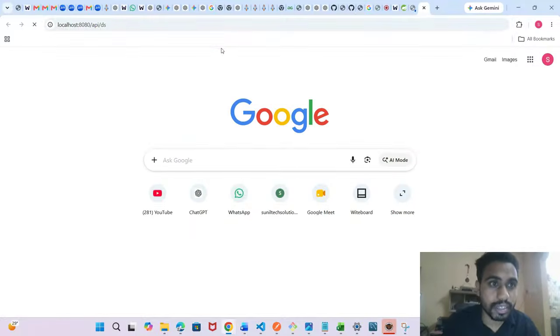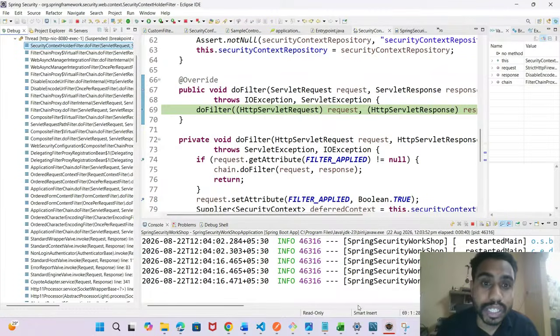Now you see, as I am running in debug mode, first it will go to the security context holder filter. The security context holder filter checks whether the same user is already authenticated or not. If the same user is already authenticated, the control will not move to the next layers. Just the security context holder will handle it.